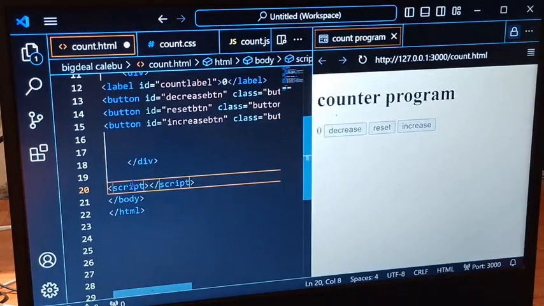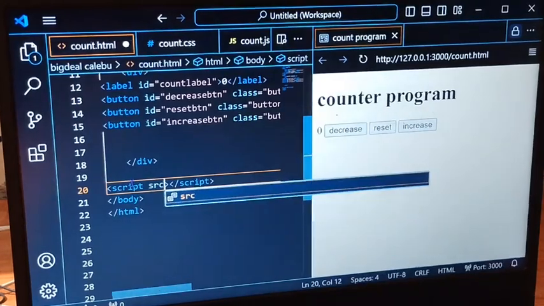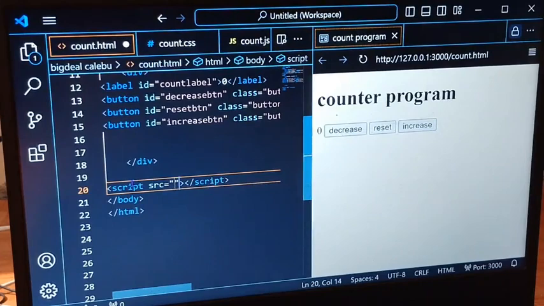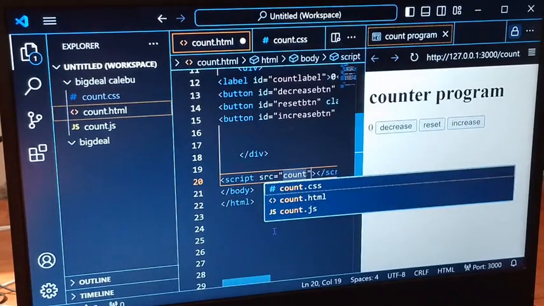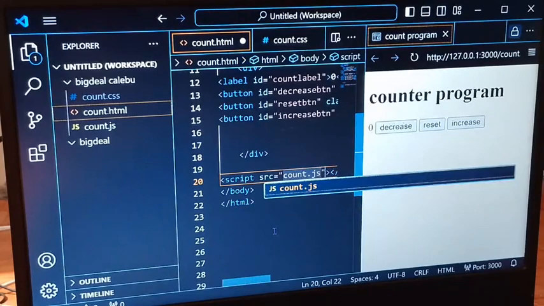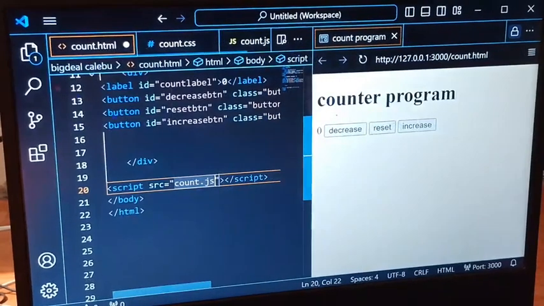But here you must write the source. Source equals, what is the source? You write the JavaScript name. How are the JavaScript name? You're seeing it is called count.js. It is what you write here. So it is count.js. Now we are done with linking JavaScript to HTML and CSS to HTML.